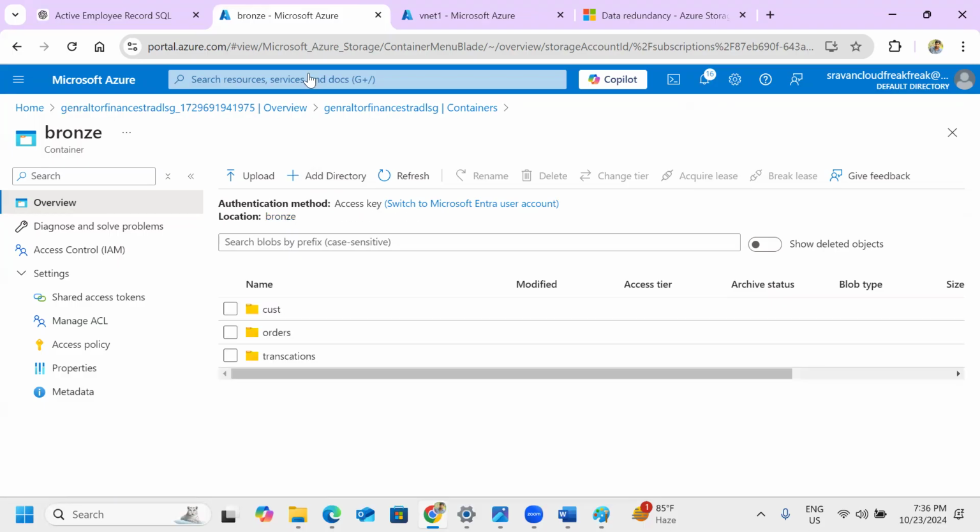It is an important question as well. Interview question: the difference between Blob and ADLS Gen2. If you say ADLS means we can achieve the hierarchical namespace, then he will definitely ask the question, what is the meaning of hierarchical namespace?